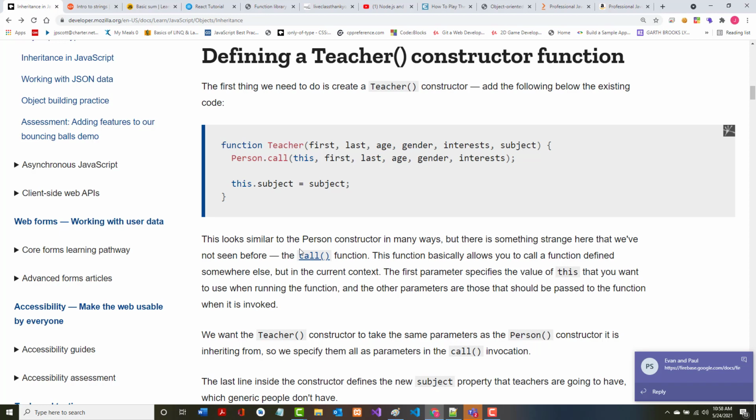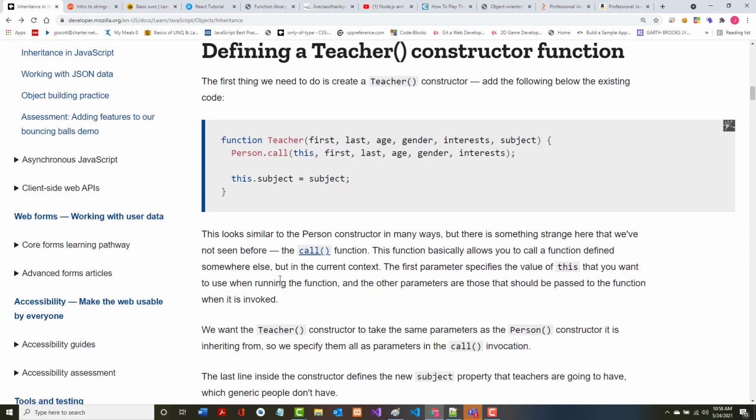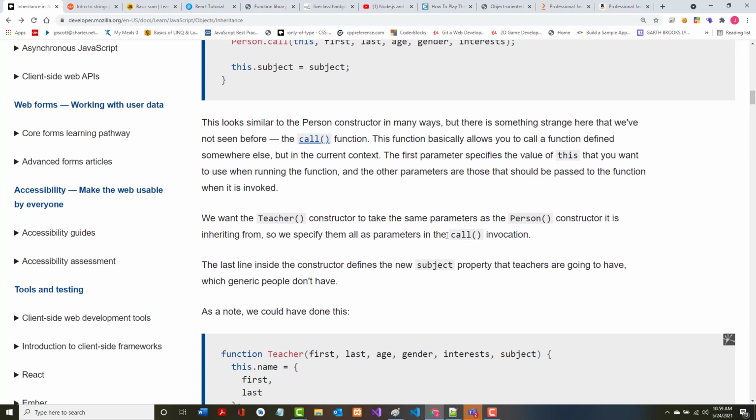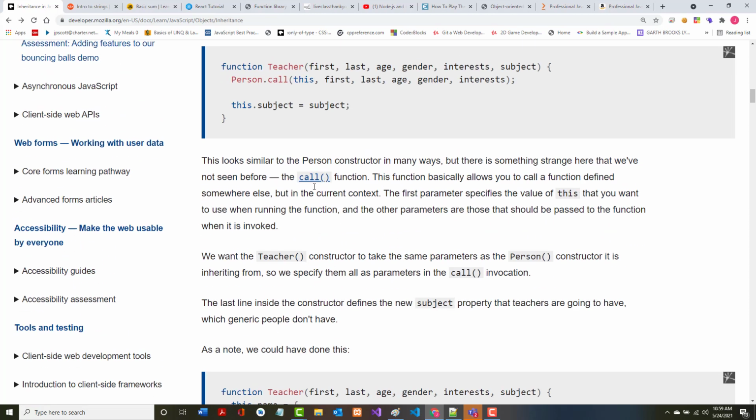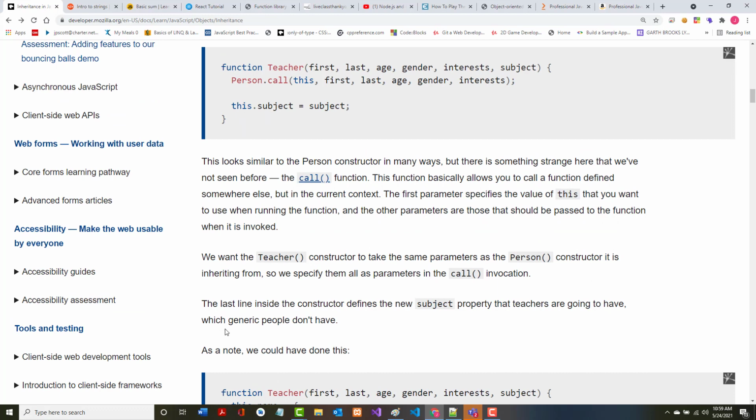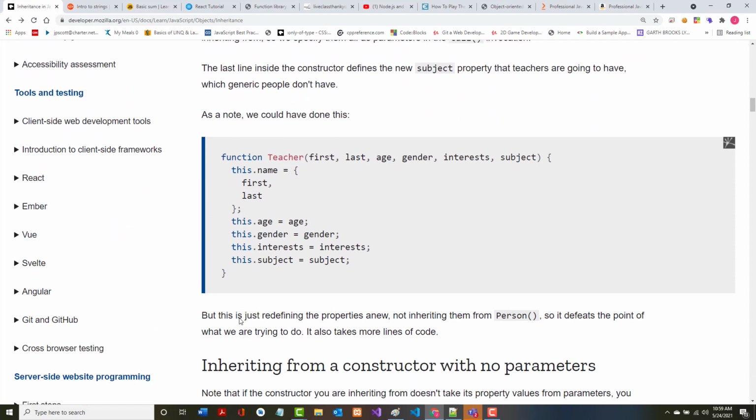So as it says, this looks similar to a person constructor in many ways, but there is something strange here that we have not seen before. That's the call function, which allows you to call a function defined somewhere else, but within the current context. As mentioned here, the first parameter specifies the value this, and the other parameters are those that should be passed to, in this case, the person function when it's invoked. We want the teacher function to take the same parameters as the person, so we specify them inside of the call. The last line defines the new subject property the teachers are going to have that a generic person does not have.